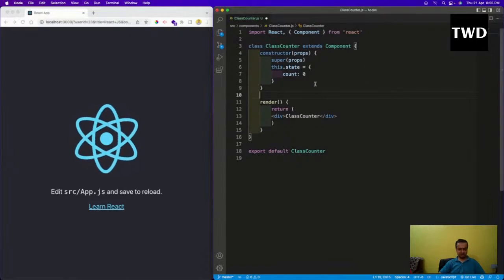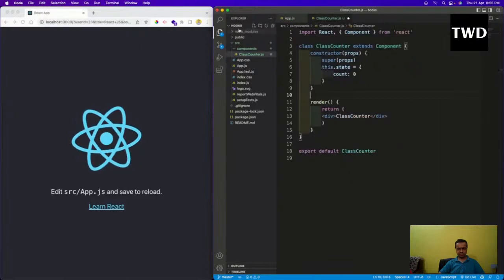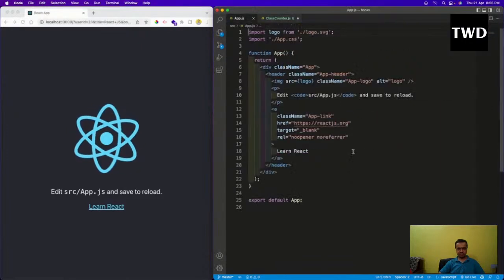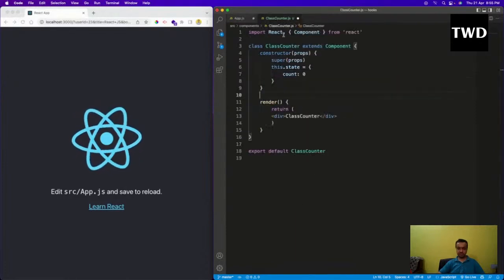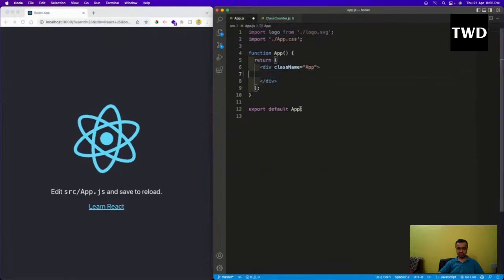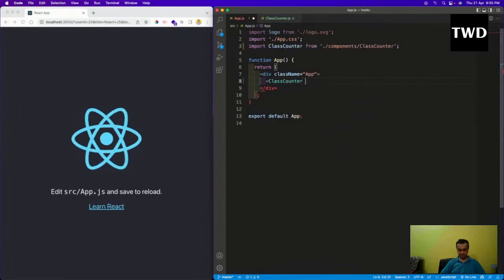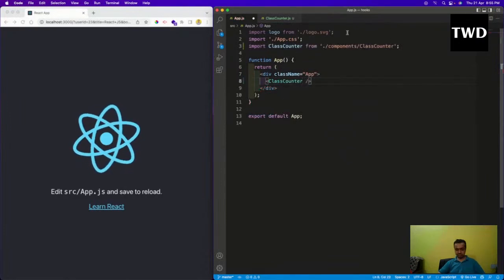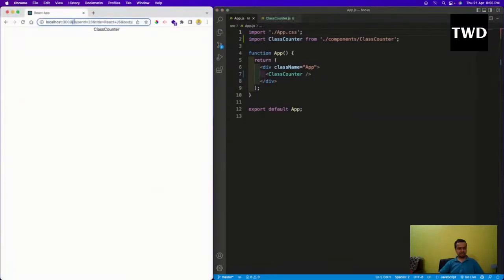So let us have this count variable, and then, where is my App.js? Did I save it? I think I saved it. I'll add the ClassCounter like this. Okay, so ClassCounter is done. Save it. Okay, ClassCounter has been shown.